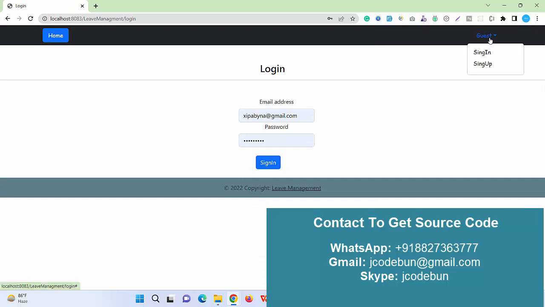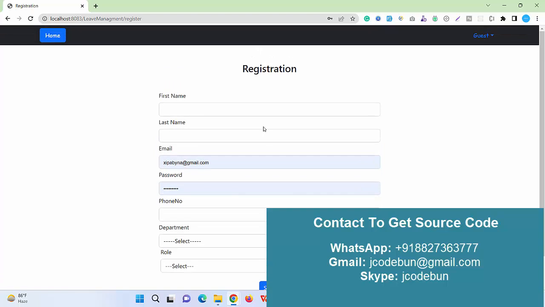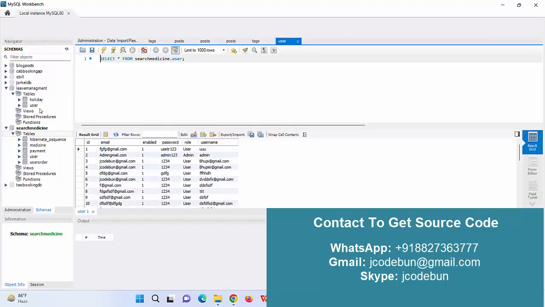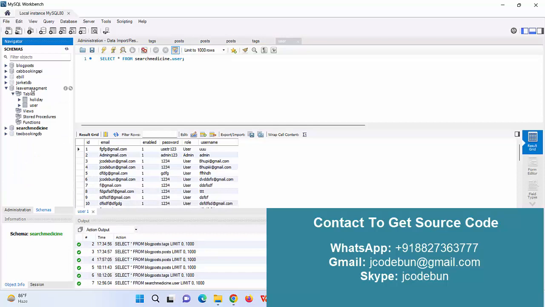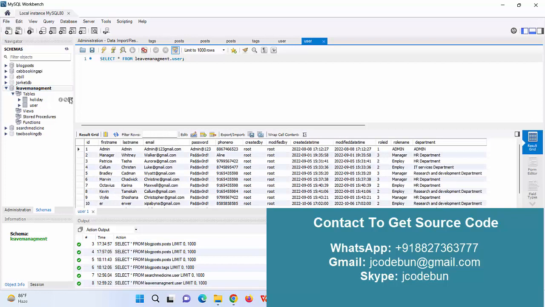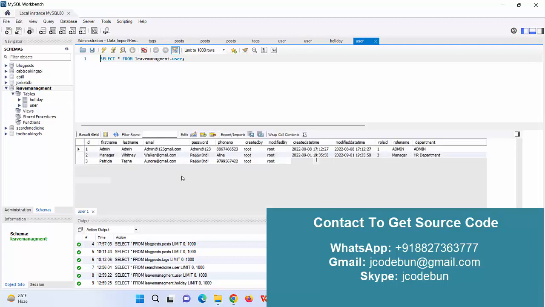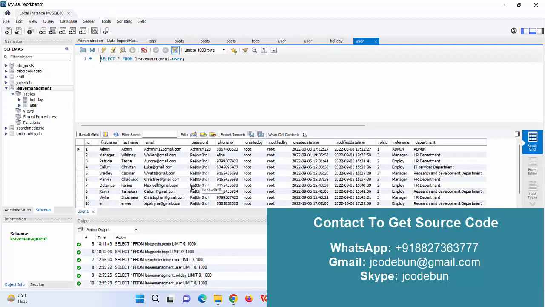So let's understand the flow of the application. What are the requirements for this leave management? If I move to my database section, here we have a database for the leave management. Here we have two tables, the first is user and the second is holidays. Here we are managing the holidays, and here we are managing the leaves and users.